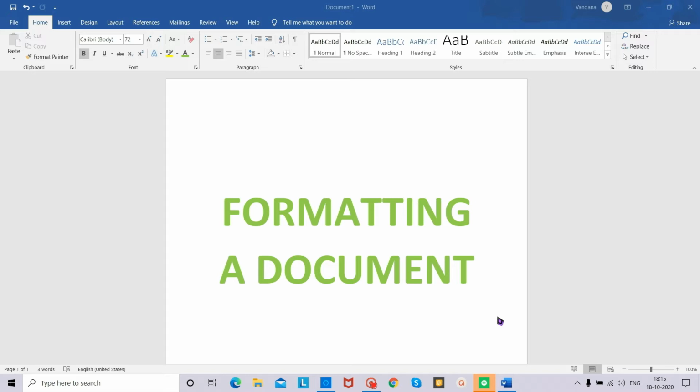Various options can be used by us from the font group. You can see here my arrow. This is the font group, and this is the paragraph group. This is in the home tab. You can see the home tab is there. In the home tab, the font group and paragraph group are there. So let us now learn how to format our document.